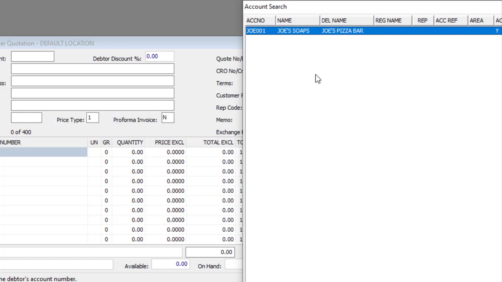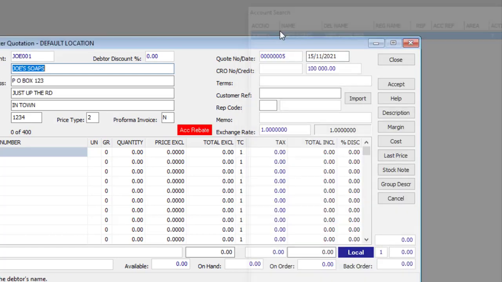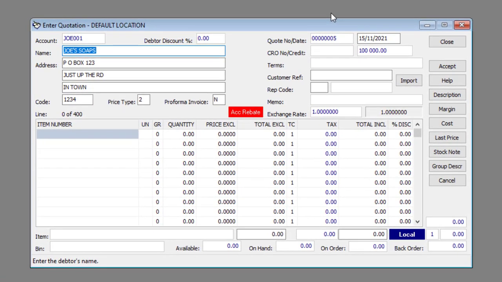A list of accounts will come up that contains the letter J. Now this is a very simple example, and I don't have that many accounts on this demonstration company, as you might have when you start trading, but this is just to give you an idea of how it works. The fields on the list are active, and you can click on them to sort the content as you need it. Once you've found the correct account you were looking for, just double-click on it and it will be entered on the quotation.